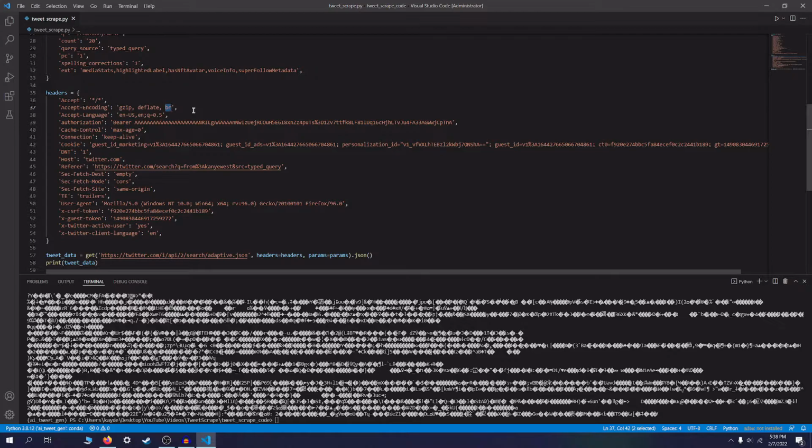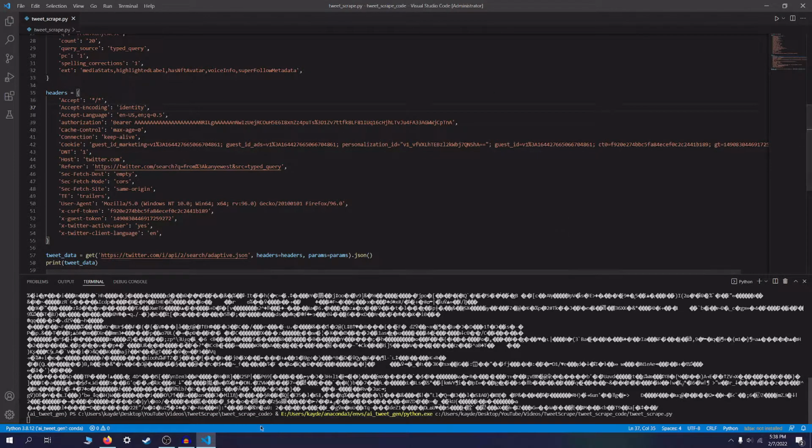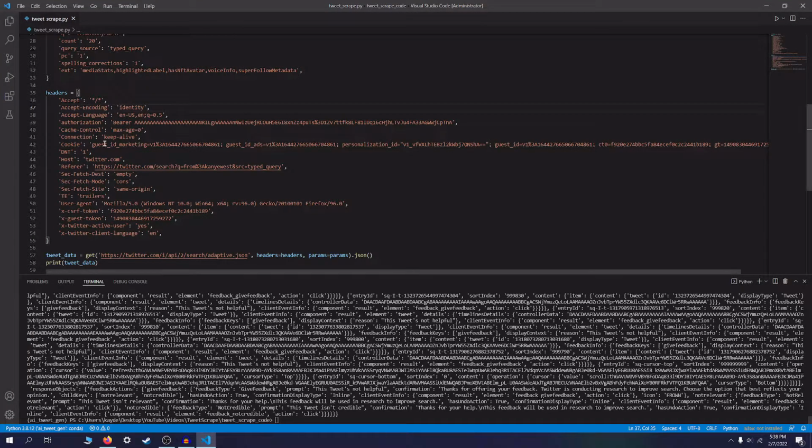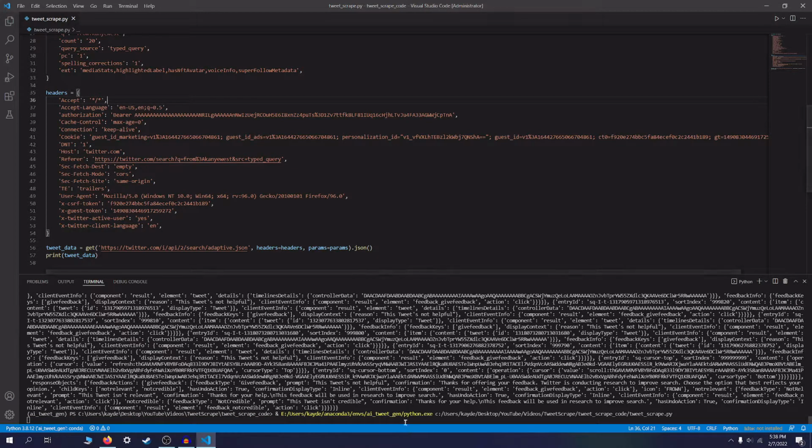And the way to fix this is you could change the accept encoding to identity, which is basically the same thing as not doing any kind of encoding. And there we go. So we've got our whole JSON document, or just removing this should also work. And it does.